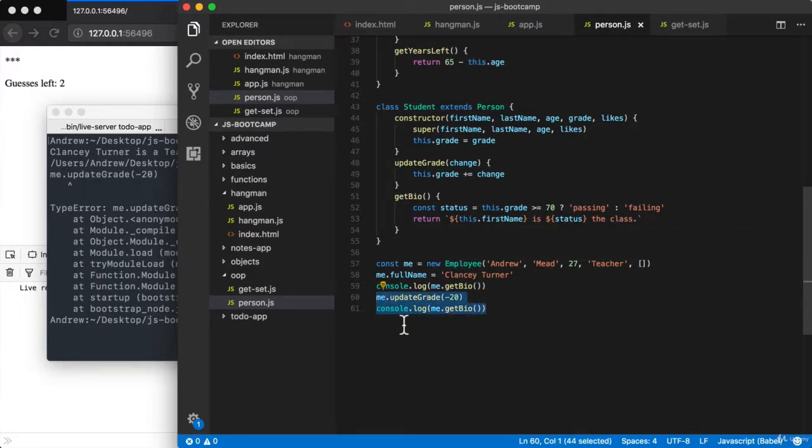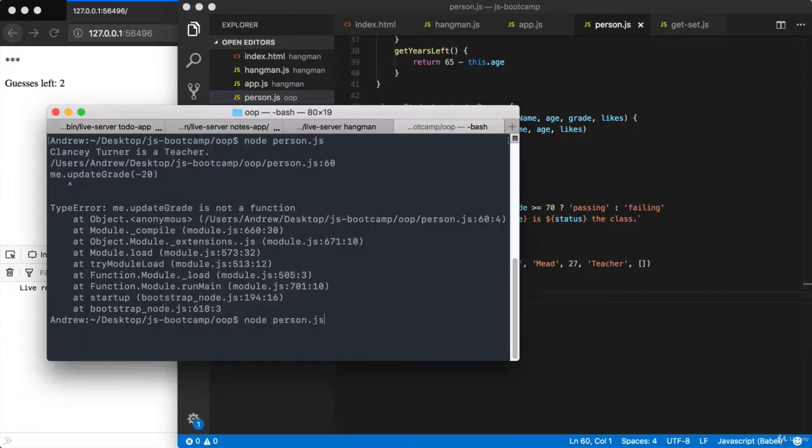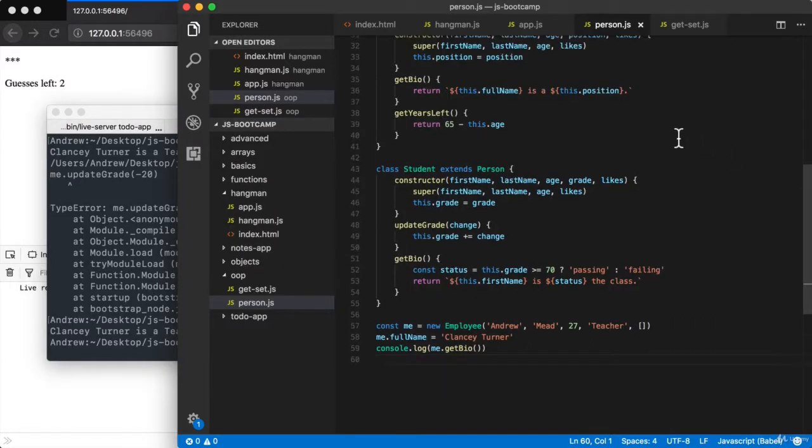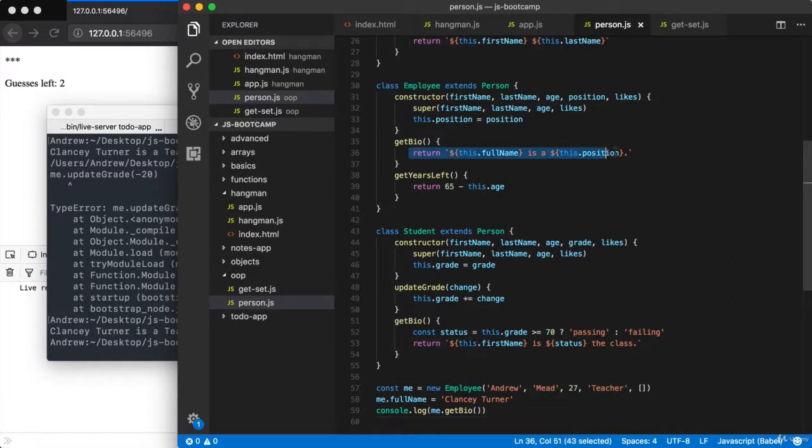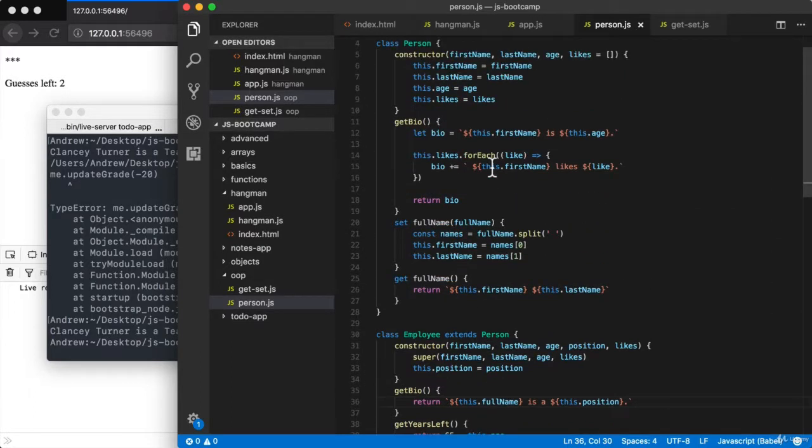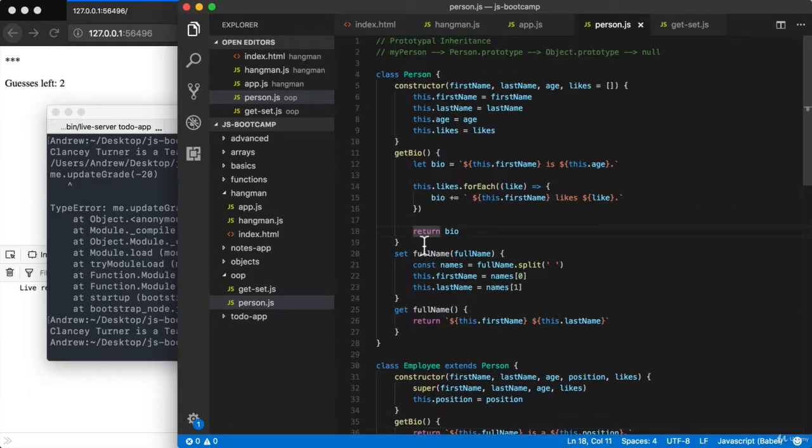I'll remove that as well as the second getBio call, save the file, rerun things, and this time around, we're getting the expected results. Clancy Turner is a teacher is coming from this method right here, getBio for the employee, and it is indeed using full name correctly. So this is just another example of where custom setters and getters are going to come in handy. We don't need to store full name since we're already storing all of the pieces that make up full name.